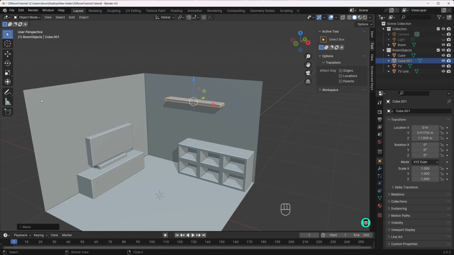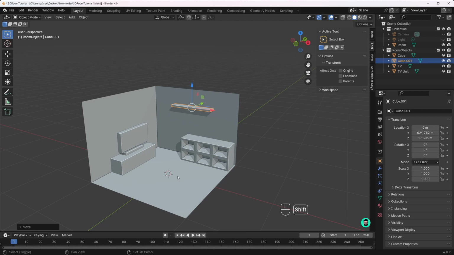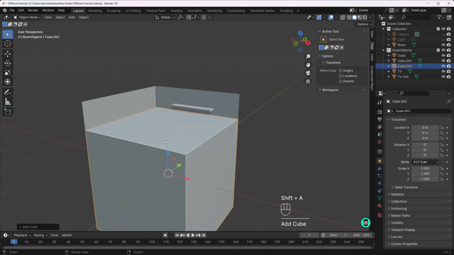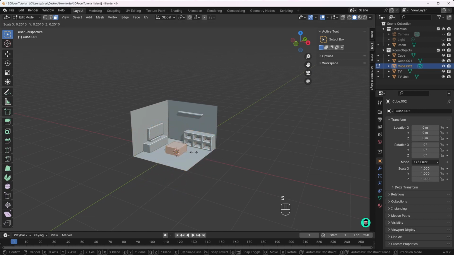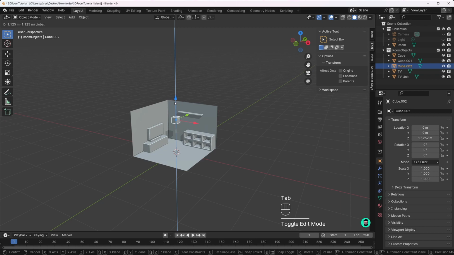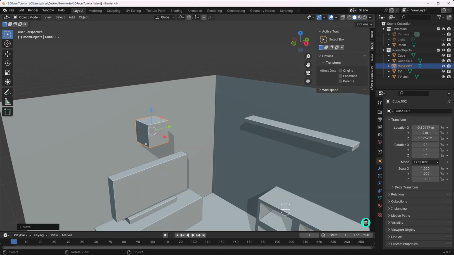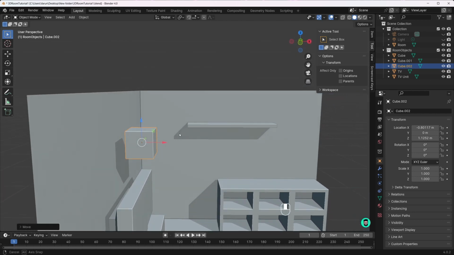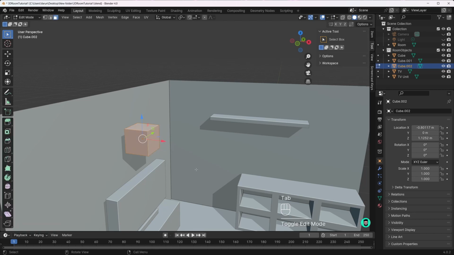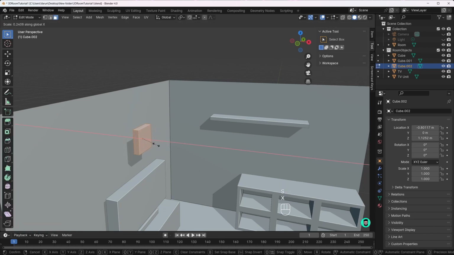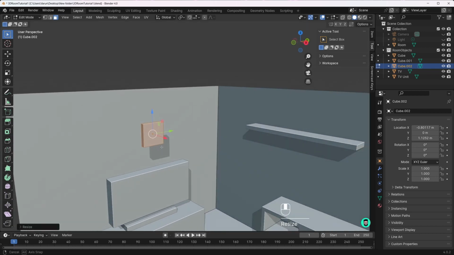Similarly, let's add 2 picture frames right here. So press Shift plus A, Mesh and Cube to add a cube. Tab into edit mode, S to scale, and let's make it very small. Click to confirm. Tab to go out of edit mode. Then let's move it up and let's move it backwards. Let's zoom in and work from a little closer. Press tab to go into edit mode, S and X to scale in the X direction, and we have something that looks like a picture frame.